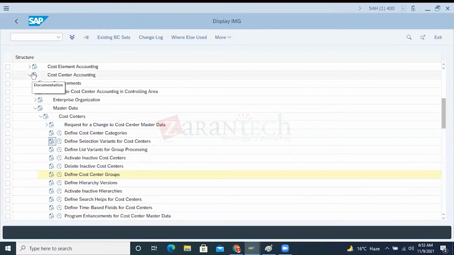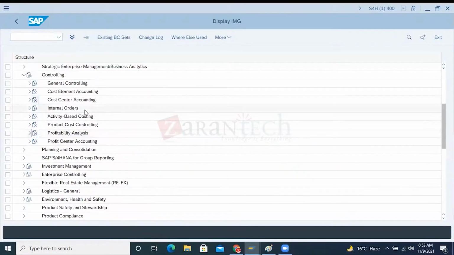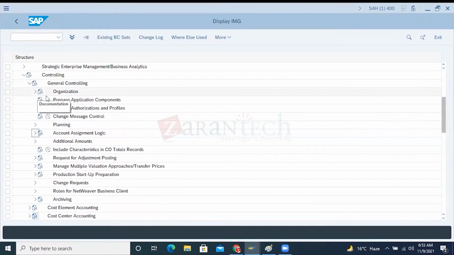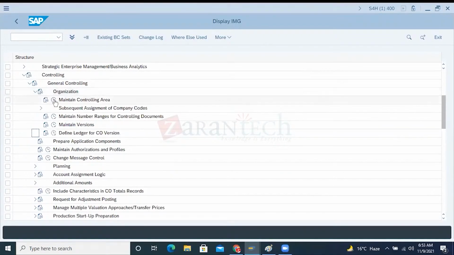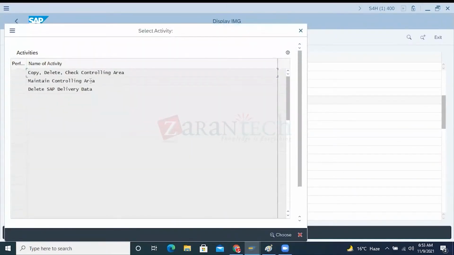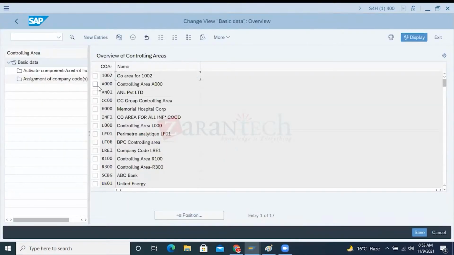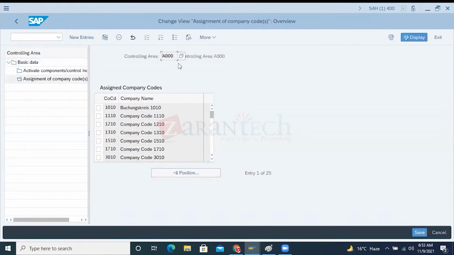If I go back and see here, just now I explained the path. Organization, maintain the controlling area. If I double click on maintain the controlling area, what is my controlling area? 000. If I see here for this controlling area, how many company codes are there? There are totally 25 company codes.